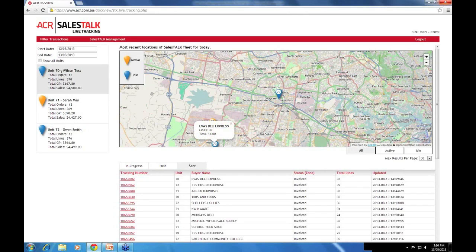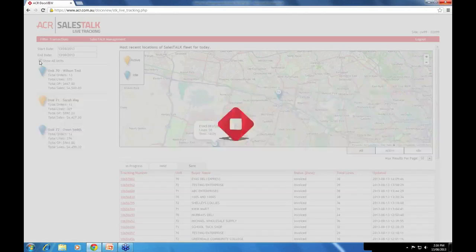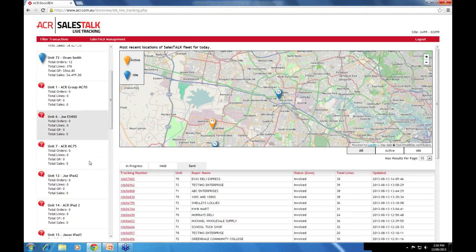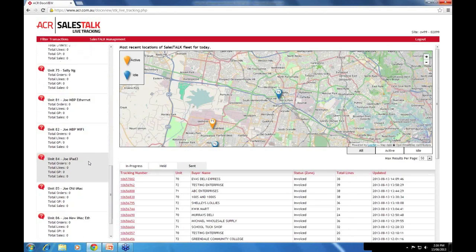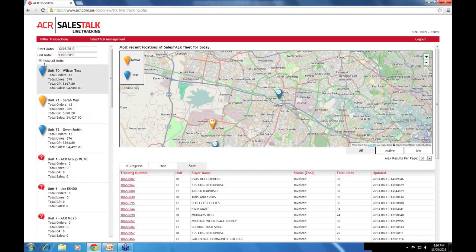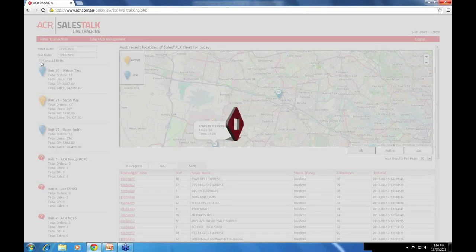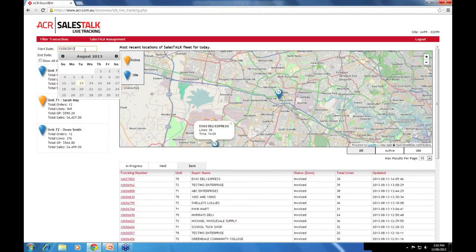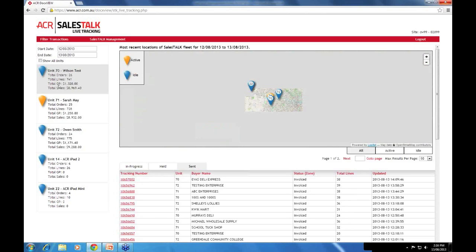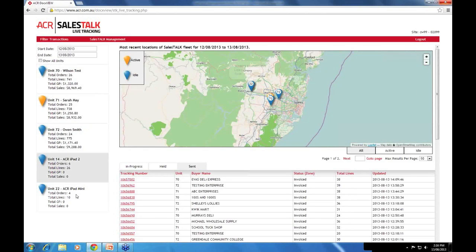Alternatively, on the left here, you can see all your units that are active today. You can tick the show all units to see all of the units that you have, but obviously any unit that isn't active today isn't going to show. And just to show the difference here, we're going to qualify back to yesterday, and we'll see here that yesterday we had an additional 2 units transmit orders that didn't transmit today. So that just shows you the information.